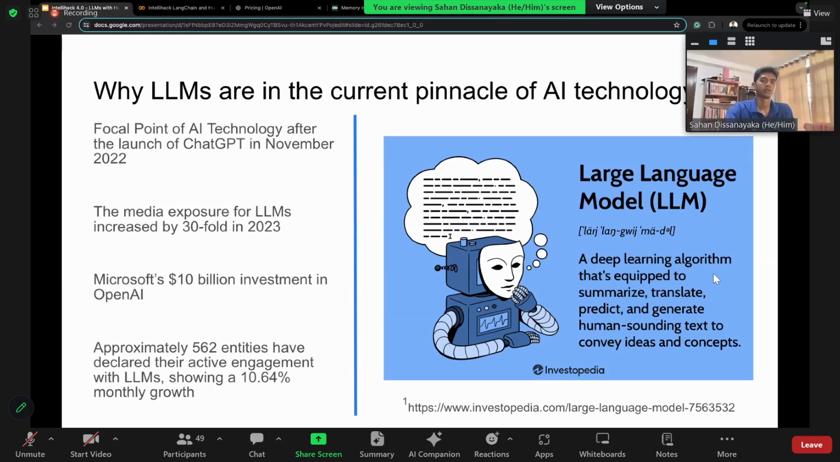Okay, so there are a few things we have to keep in mind, and I want to highlight why LLMs are at the pinnacle of AI technology right now. In terms of enterprise, a lot of companies are now trying to move with LLMs. In numbers, the media exposure of LLMs increased 30-fold in 2023. Even a celebrity doesn't get that sort of number, but LLMs do. LLMs are like a celebrity for the whole world right now.